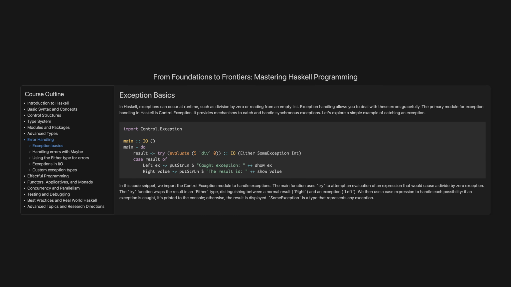Exception basics. In Haskell, exceptions can occur at runtime, such as division by 0 or reading from an empty list. Exception handling allows you to deal with these errors gracefully. The primary module for exception handling in Haskell is Control.Exception. It provides mechanisms to catch and handle synchronous exceptions. Let's explore a simple example of catching an exception.